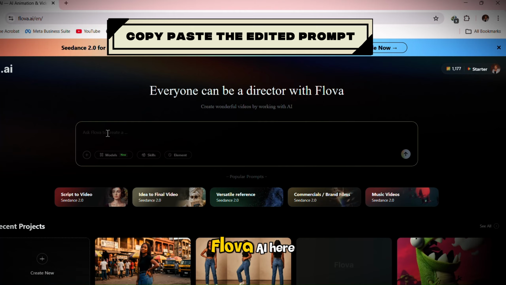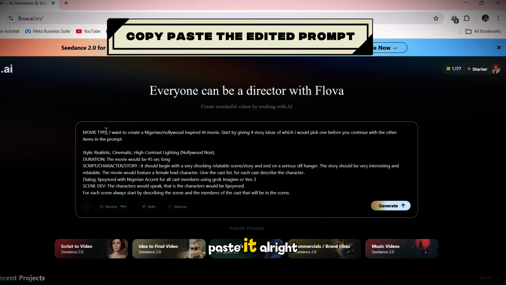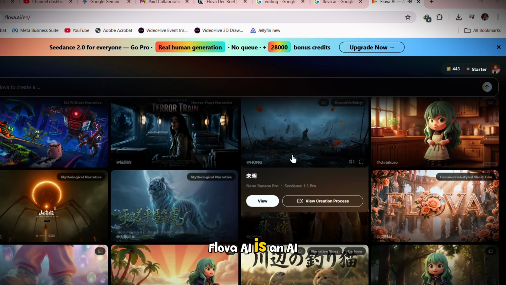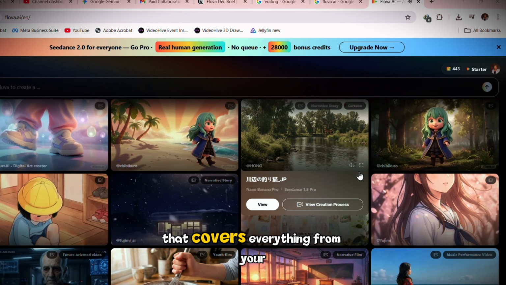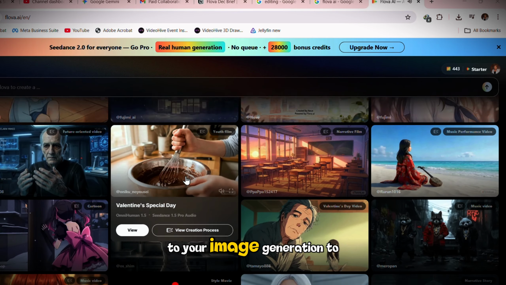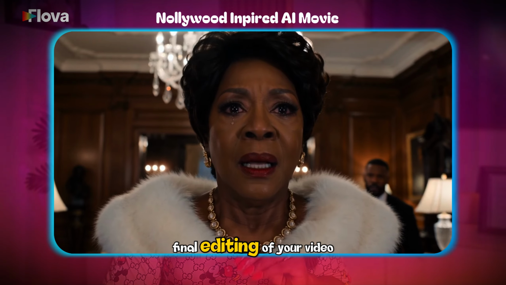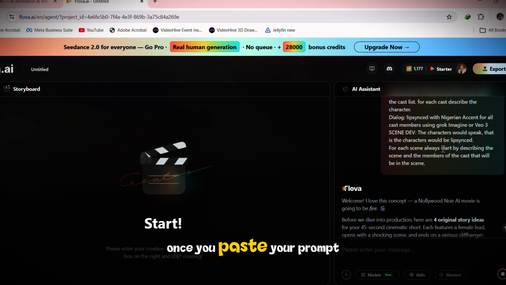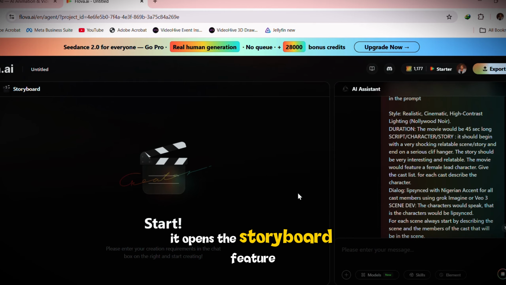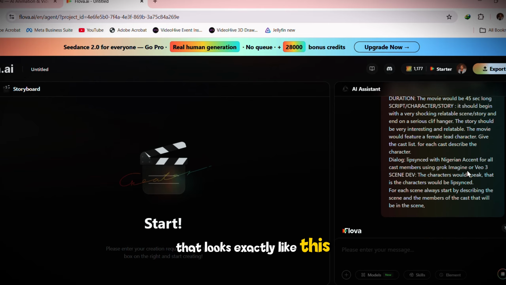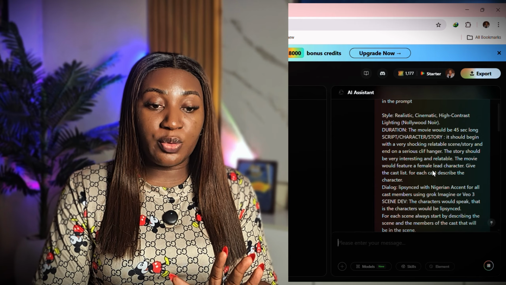We're going to go to Flova AI here and we are going to paste it. All right, and then we are going to click generate. Flova AI is an AI agent that covers everything from your script production to your image generation to your video generation, sound design, and even the final editing of your video. Once you paste your prompt, it opens the storyboard feature that looks exactly like this, and you can see the prompt you put already here.